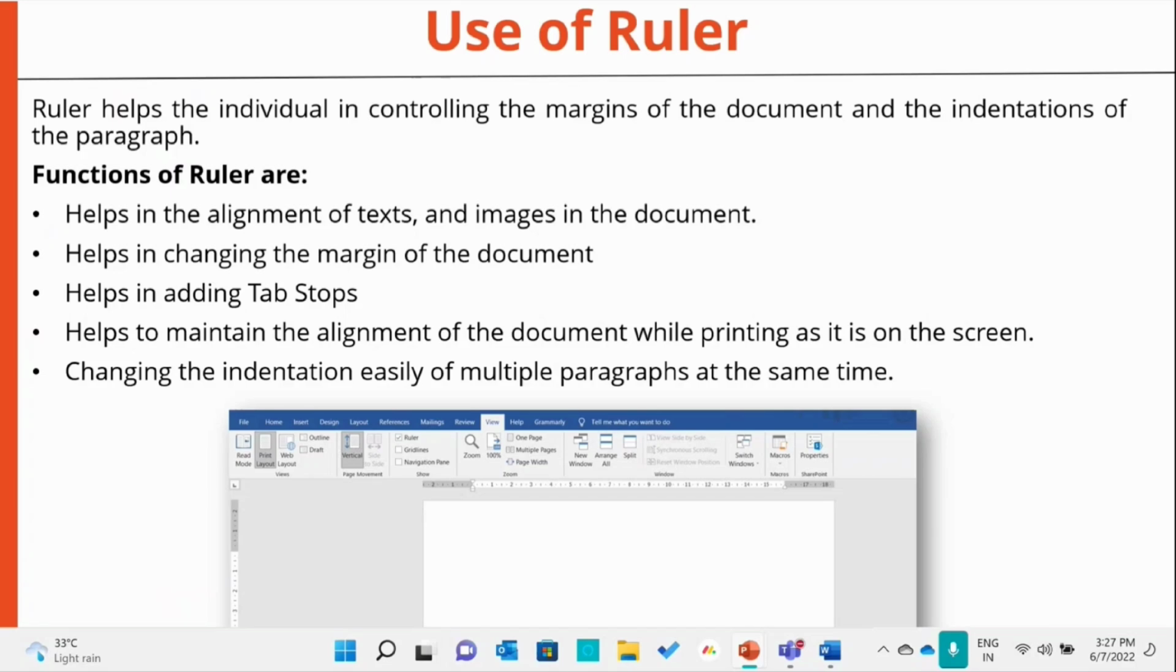We will be using the ruler to align the text and images in the document, help in changing the margin of the document, help in adding tab stops to maintain the alignment of the document while printing it on the screen, and also changing the indentation easily of multiple paragraphs at the same time. This is a very useful feature, and you will see how we use it. So let's see the use of ruler.